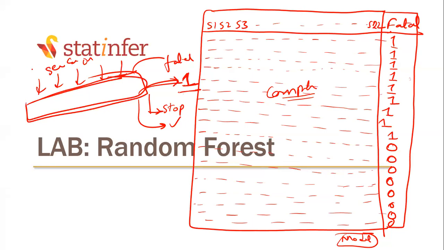Okay. Yes or no? You don't really need to worry about the sensors now. Why are we building this model? For accident prevention. Correct? Correct.